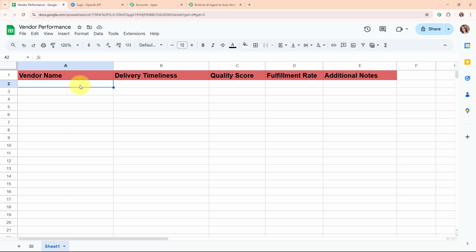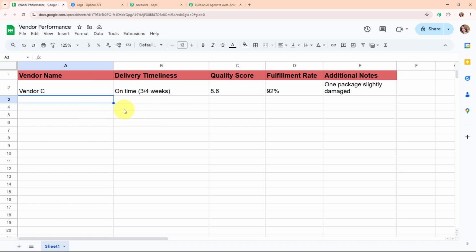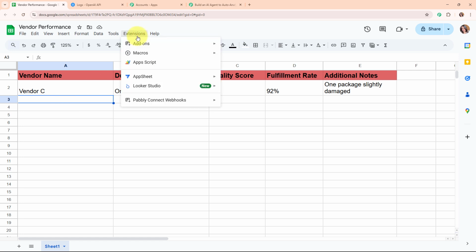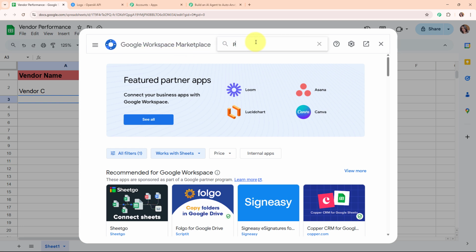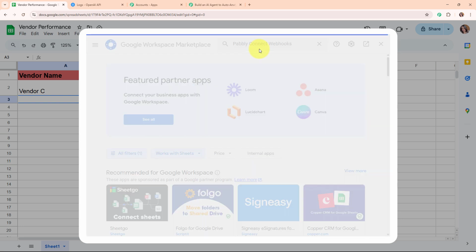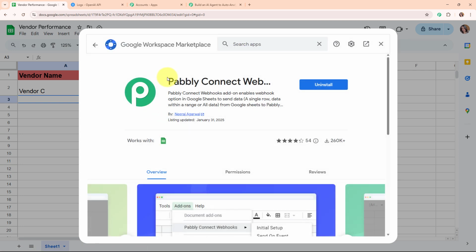Alright, before moving forward with the connection, I'm going to add the details in this Google Sheet. Here you can see we have successfully added the detail, and now we are going to connect our Google Sheets with Pabbly Connect. To build this connection, you need to install an add-on in your Google Sheets account, and for that you need to click on extensions, and from here select add-ons. Under add-ons you need to select get add-ons. Then in this Google Workspace Marketplace, you have to search for an add-on, that is Pabbly Connect Webhooks, and install this add-on in your Google Sheets account in order to connect your Google Sheets with Pabbly Connect. Here you can see it is already installed in my Google Sheets account.